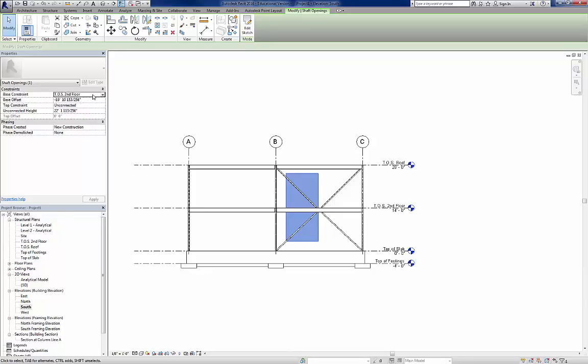We could say that change the base offset to top of slab and set it to 1 foot up. Or we could change the top constraint to be top of slab second floor. And change the top offset to be 10 feet. Apply. And see there it exists. Either one is fine. It would have been fine the way we left it. This is just the more formal way.